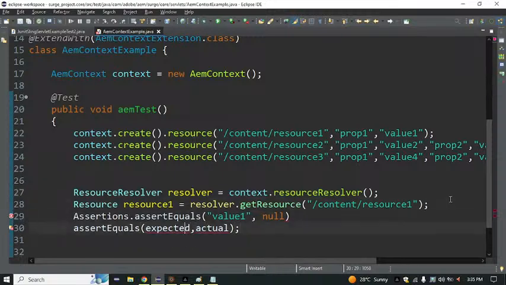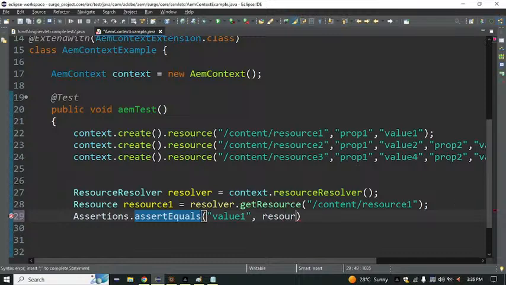Okay, so here expected, and after that what we need, actual. Here I'm just removing this because it won't apply in JUnit 5. We have to use the assertion, and here I need a value 1. So what I'm doing here: we have a resource 1. This is the resource 1, right? Where is it coming from? From this content resource 1. Where is this content resource 1? This one.